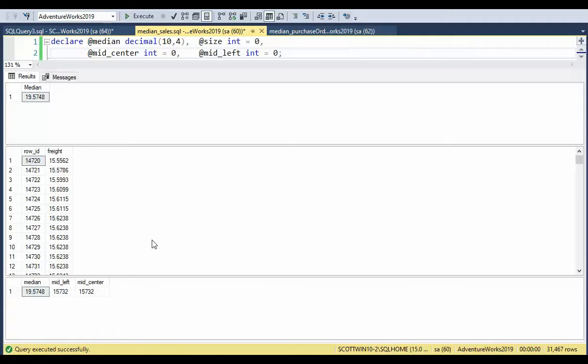As you can see here, I've executed the routine and it produced a median value of 19.5748. Notice my total number of rows is odd, ends in a 7. So notice on the third result set, I have only used 1 row, row 15,732. That row is the middle point in this whole data. The second area is a list of all of my values that I use for this function, and notice that it took less than 1 second to execute.